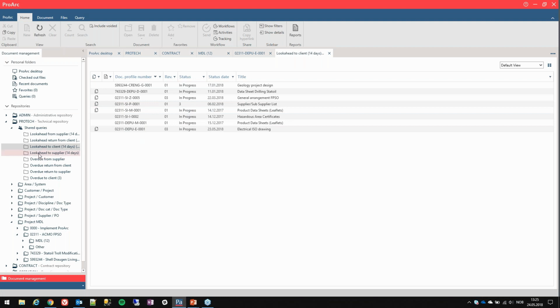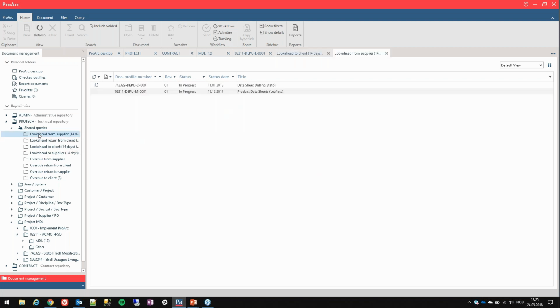We have the same look-ahead from supplier, which will give me all the documents I'm expected to receive from any of the suppliers that I have. And I have an overdue list, which will give me all the documents that are overdue that I was supposed to send to the client within a specific date.